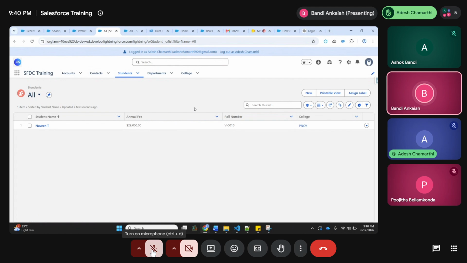So as per the role hierarchy, I am his manager, right? So I can see his records, the records which are created by Adesh. Correct? As per role hierarchy, a higher level person can see his subordinate records.